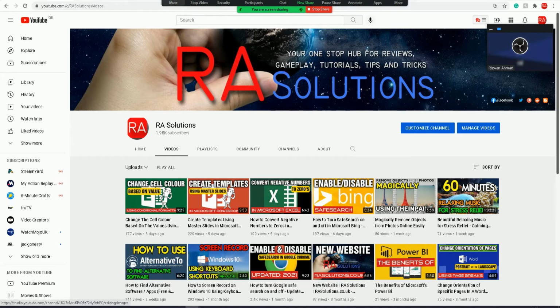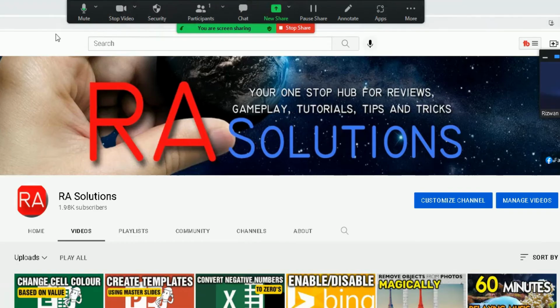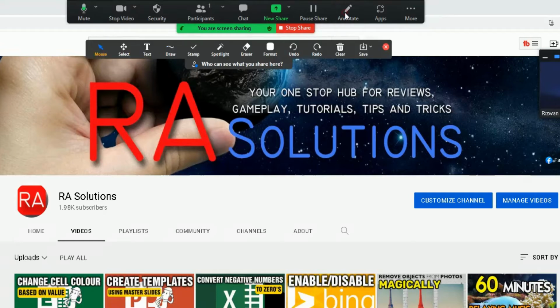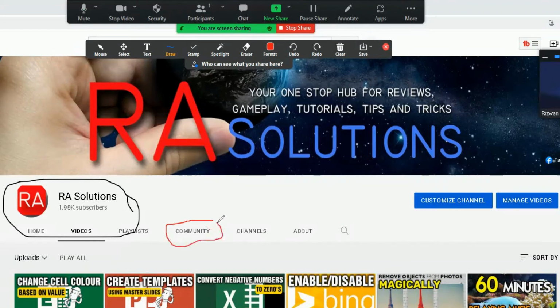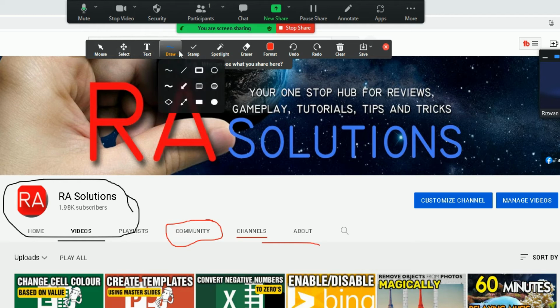To stop the sharing option at the top, now this menu bar has reached the top, I can either pause the share, or annotate what I'm sharing, so I can click on the annotate button here and circle specific information there. Look, RA solutions. I can change the color of the pen, and I can say, look, there's a community icon there, there's a channel icon, there's the about icon, and you can do lots of different things. You can add text, select text, draw, stamp. So if I want to put a star in there because I think it's a great channel, I can put a star in there or whatever.